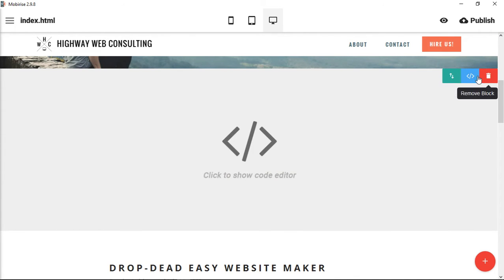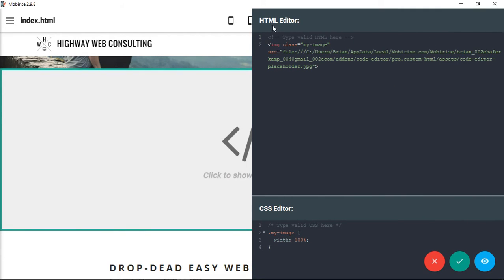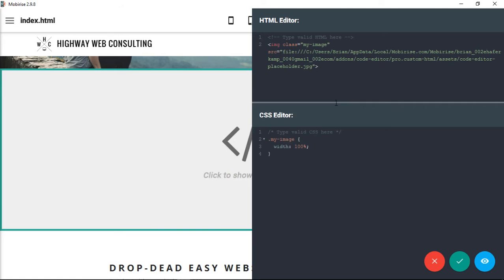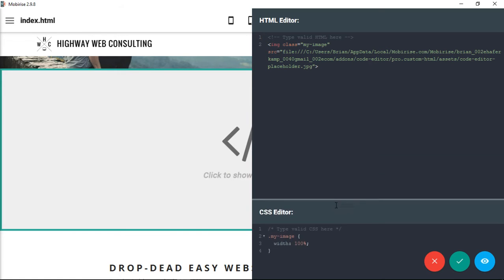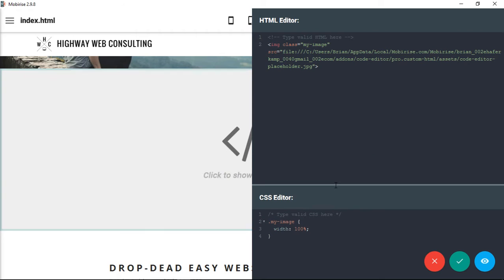There are no actual parameters other than to edit the code, so you can click here or you can click here. So let's just click on it, and now it opens up our HTML editor, and it also opens up a CSS editor. If you're working on one or the other, you can minimize one over the other. It's telling you to type valid CSS and HTML here.